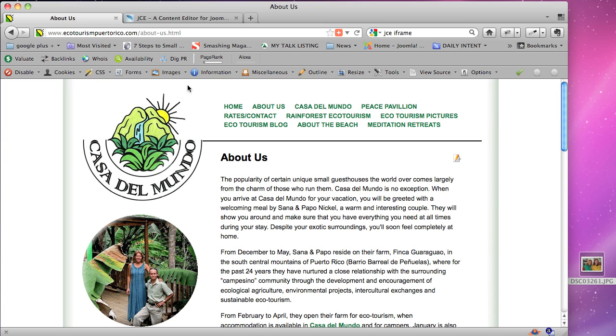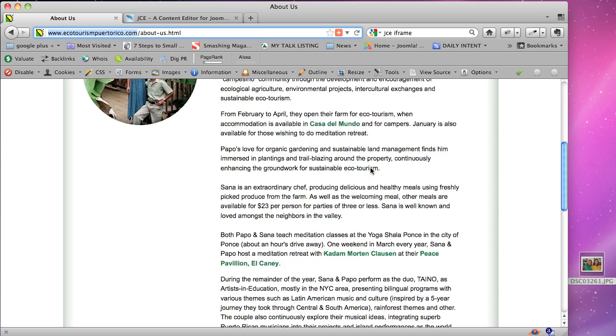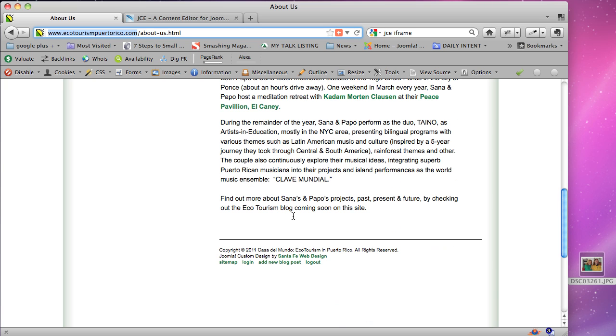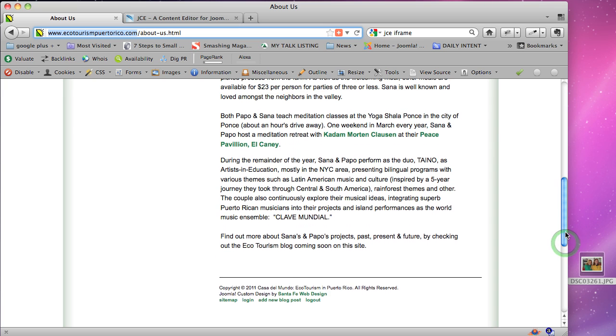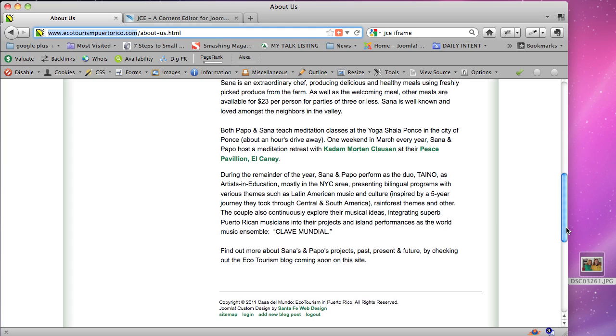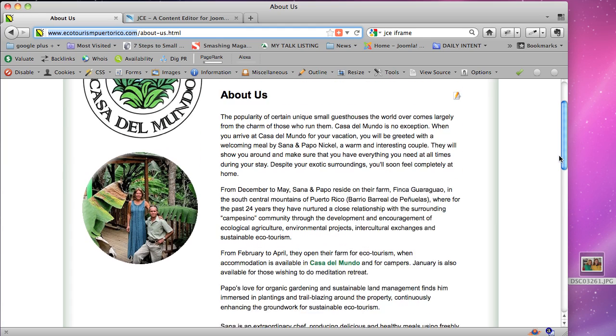So we're back on the Ecotourism Puerto Rico site, which is one I recommend to you. It's a sweet site about a lovely eco guest cottage and guest house in Puerto Rico. What you need on your site is a login link. And if you don't have one, maybe your web designer has given you a URL, which is just as good, but you have to be able to log in, which I've already done.